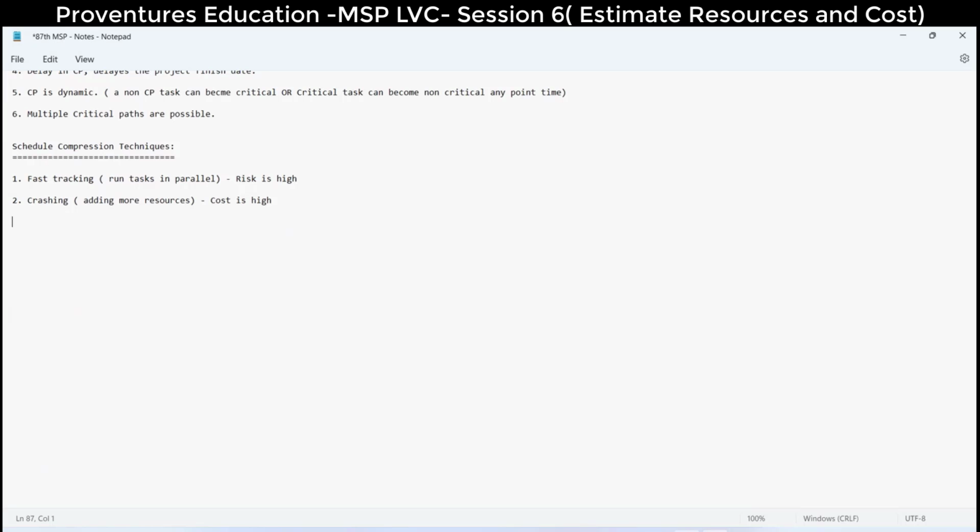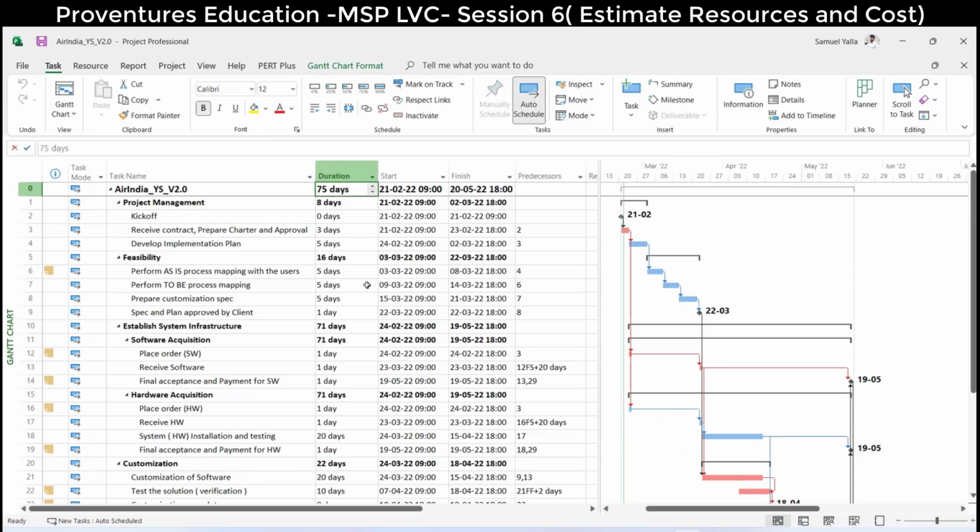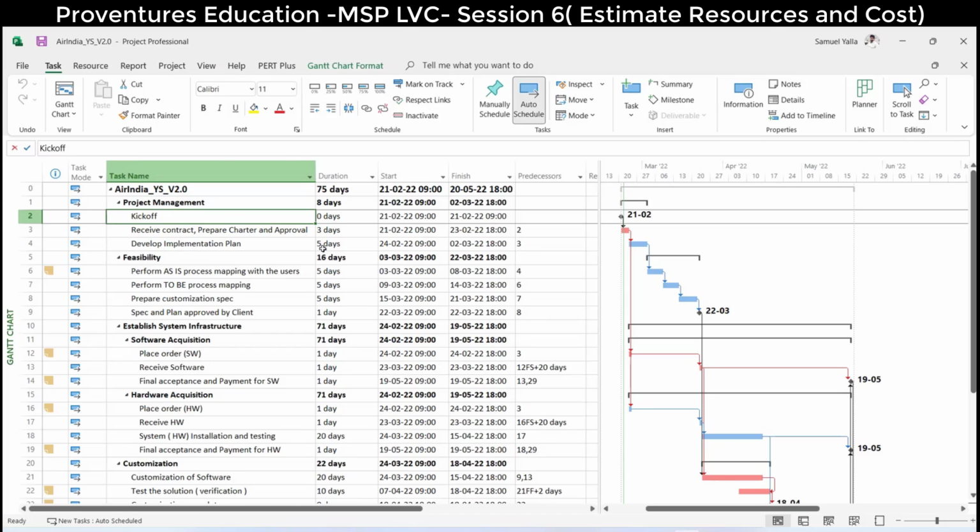And largely, I think I'm okay with the timelines here. Finally, I got 75 days, correct? Yeah. What is the total duration in version 2 for your plan? One second, Sam. I'm just checking. Yeah, it's 75 days only.